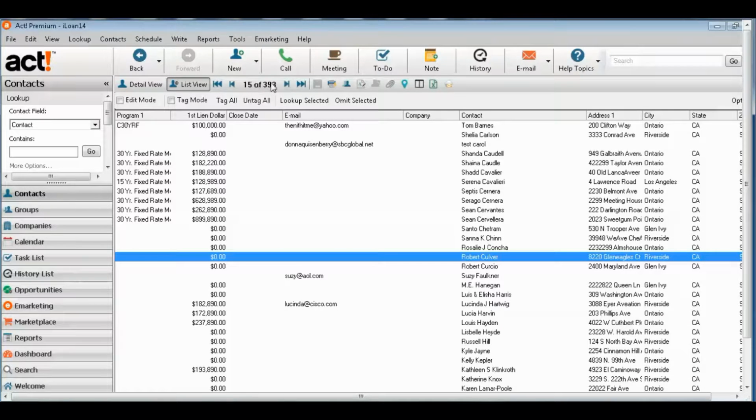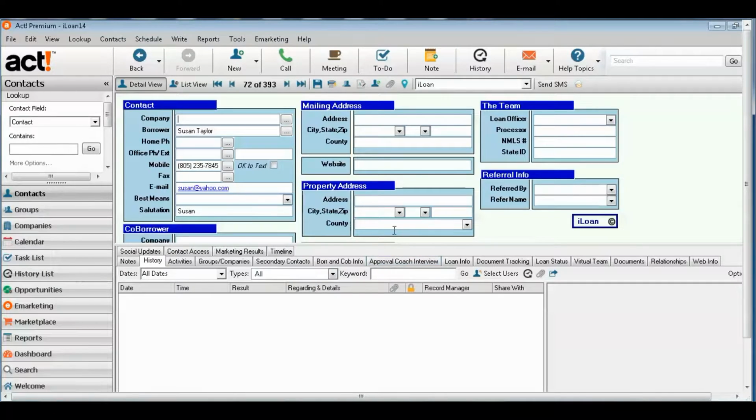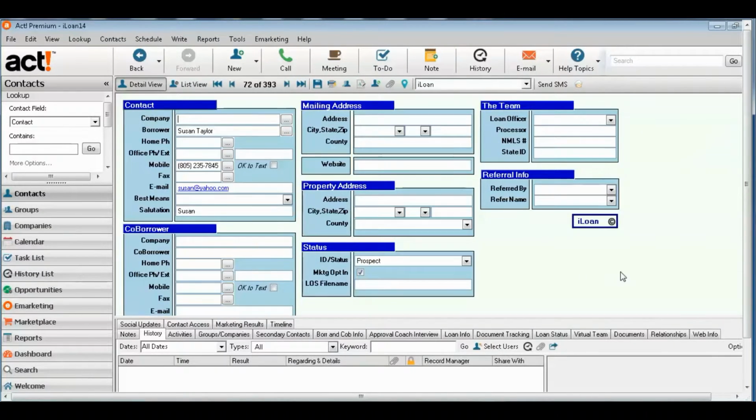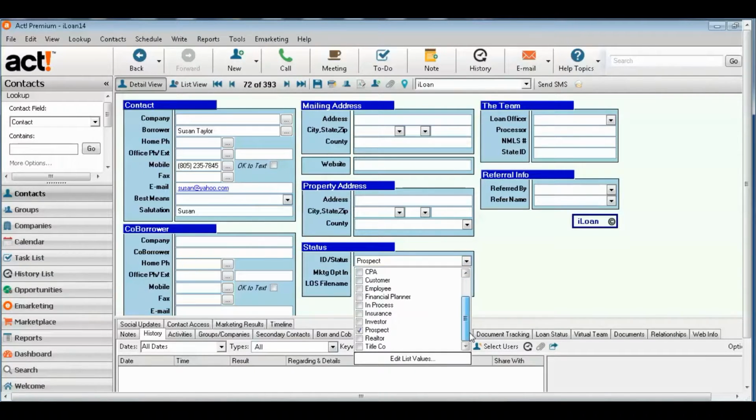So it tells me I have 393. This is why this categorization here through ID status is so important. It's your 50,000 foot identification of what this contact is to you. So again, for different industries, you would just fill this list in with the types of contacts that you commonly work with. This is specific to the mortgage industry.